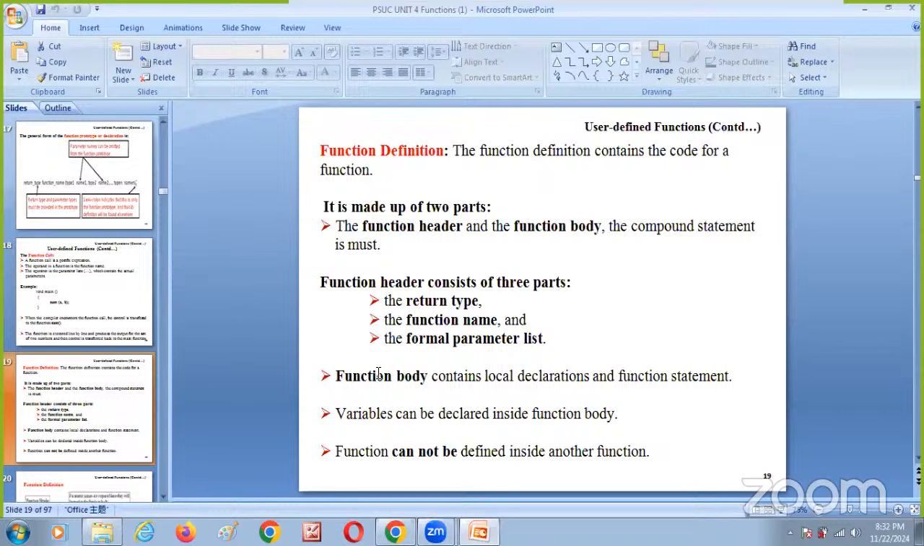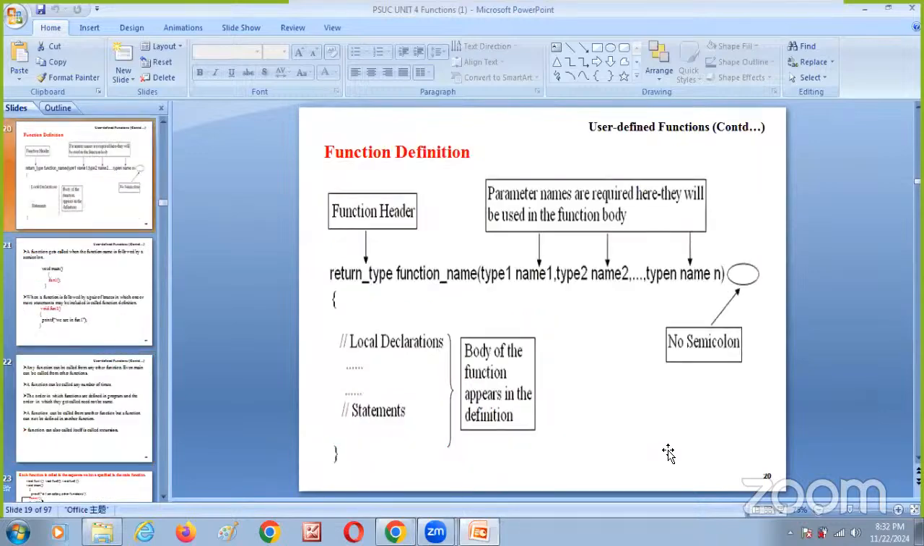So the function body contains local declarations and function statements. Variables can be declared inside a function body. Whatever variables you want, you can define inside the body. And one more thing is, a function cannot be defined inside another function. Suppose one function is there, you cannot define one more function inside it. That is not possible.